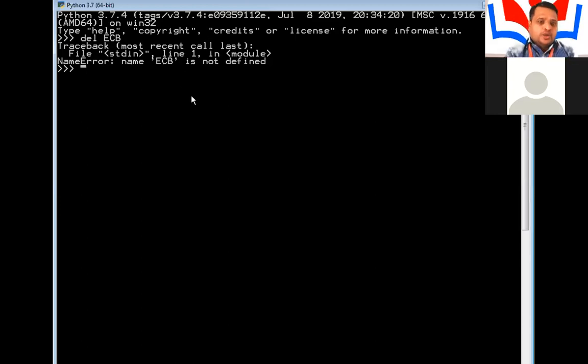Whenever you use the delete command, del, first of all that tuple has to be present, and only then can you delete it. If the tuple is not present and you try to delete it, how is that possible? So you will get an error saying that ecb is not defined.